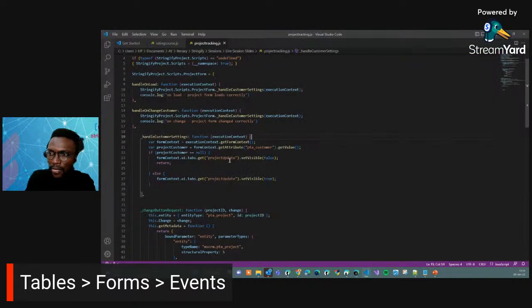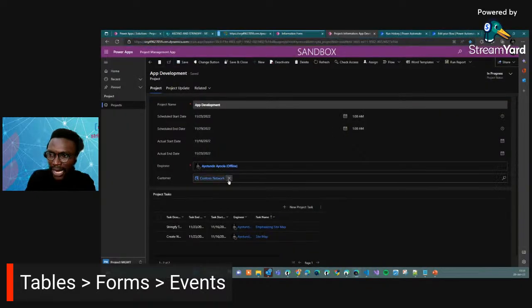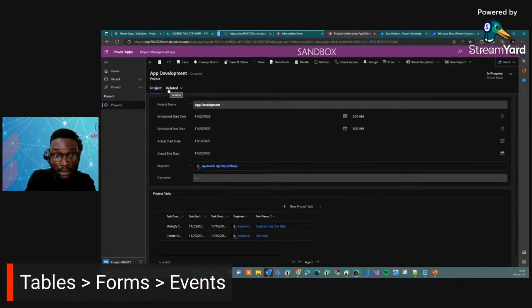Yeah, set project update to be false if project customer does not contain data. If project customer does not contain data, hide this field. So let's see if that works. If I remove this, what should happen? Boom, it has hidden the field.